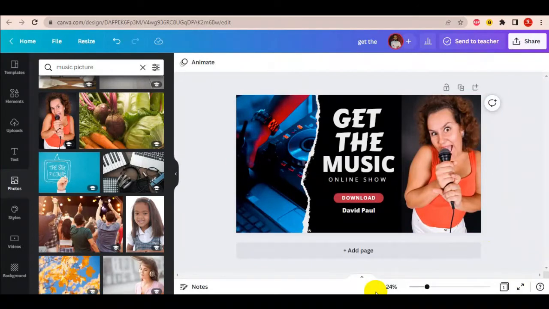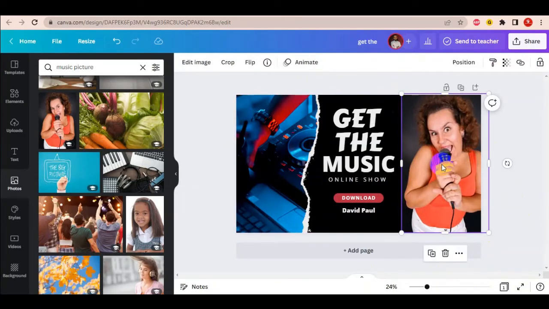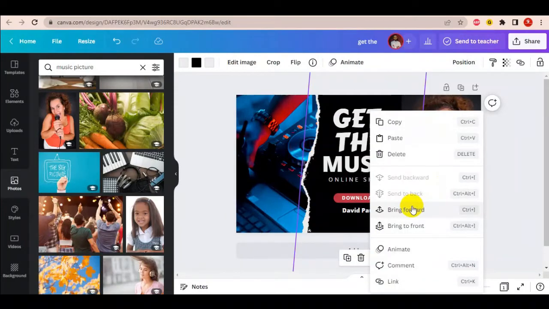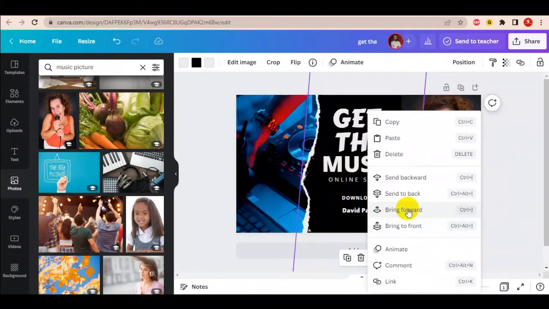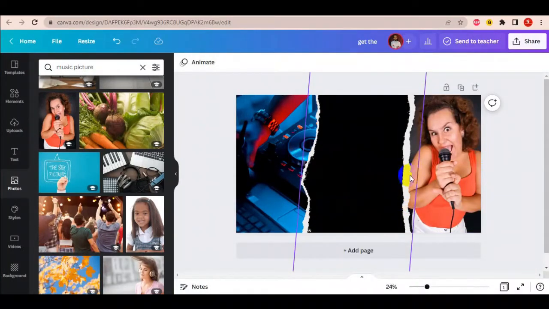You can see how the design looks. You can even change this as well. This picture design looks very good. Let's bring this up so that this line will be here. Bring forward. You can see, so beautiful.